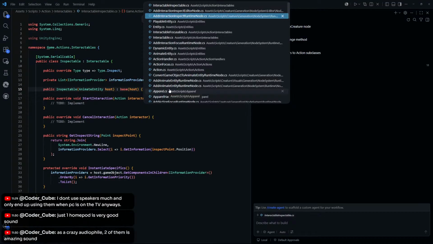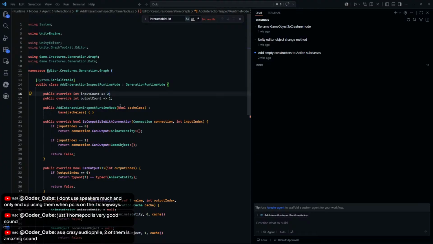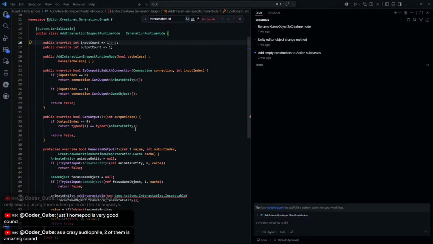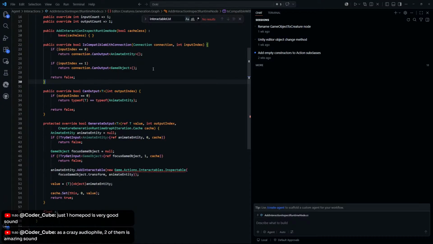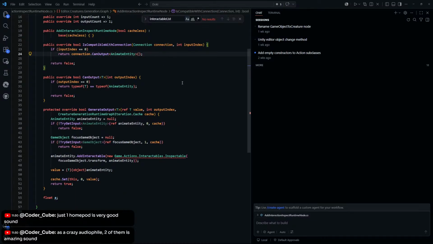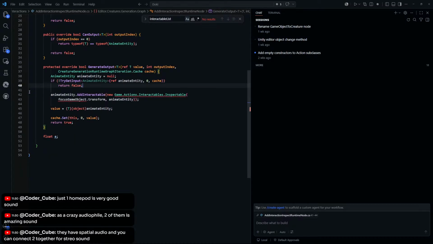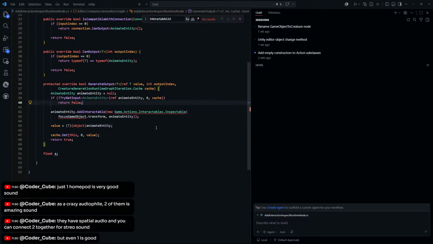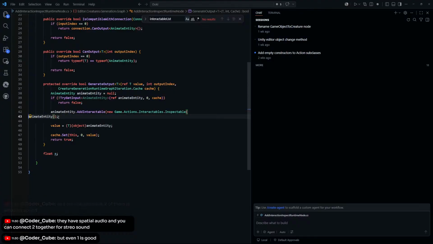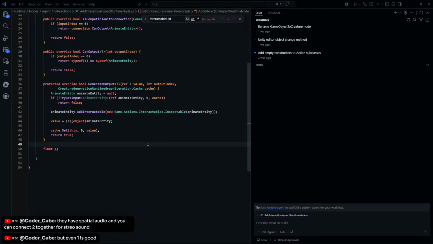Okay, so our inspectable is just gonna have input count 1. So we're pretty much just gonna take an animate entity and return an animate entity. Yes, and then we do focus game object, we skip this one. Add interactable new. Just animate entity, right? Yep. There we go.